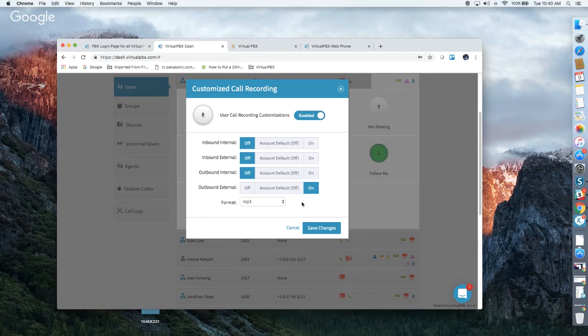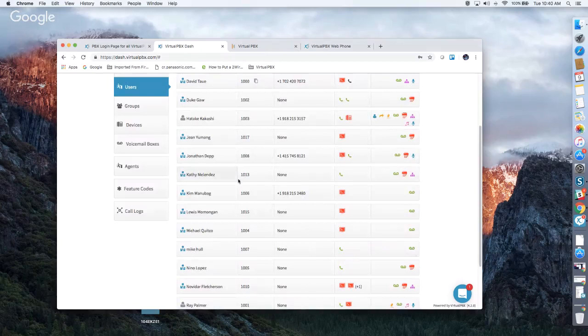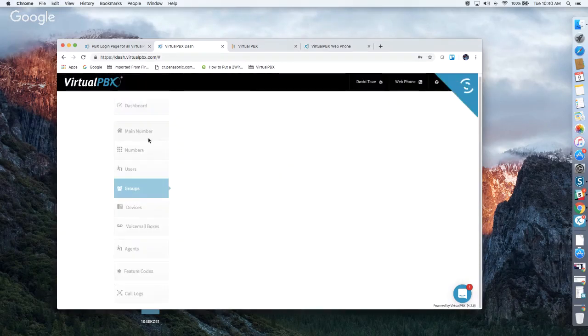For recording on ring groups, which we'll see later, it's basically whether you record all the calls coming into the ring group or not. All right, that is users. Let's go to ring groups since I just mentioned it.